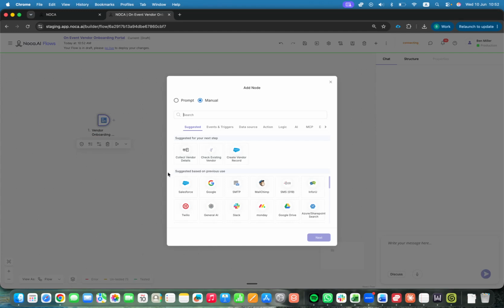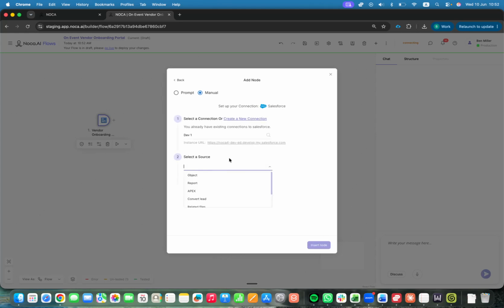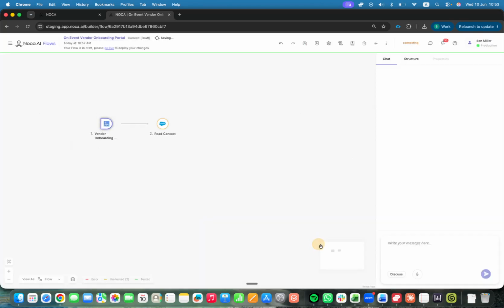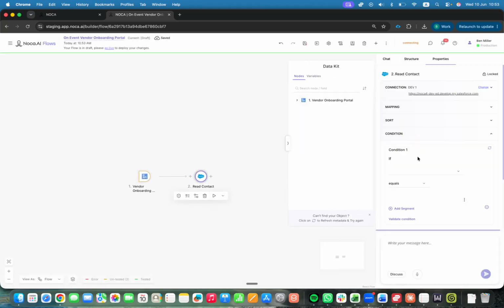How we do that is we choose our system of record. For this, it will be Salesforce. We're going to look up to an object of our choice to read that. For my instance, I'm going to use contact. So I'll type in contact as my record. We'll insert the node. And now we want to set a condition.